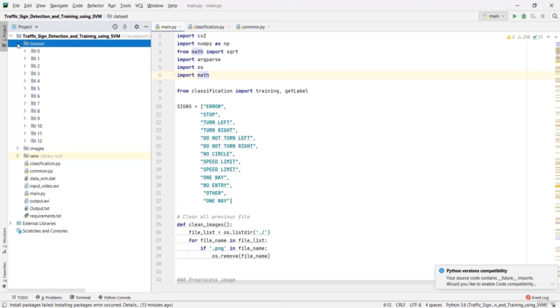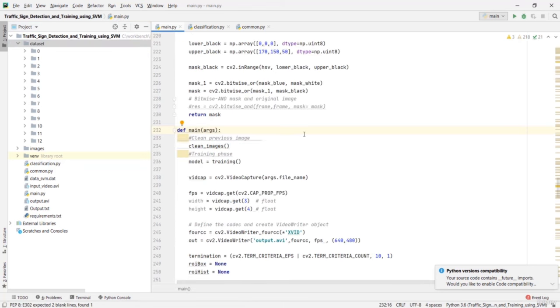Now let's see what we are doing next in the code. So if we look at the main function in the main.py file, we are first calling the training function from classification.py to train the SVM model on the current dataset and then saving the file in data_svm.dat. Then we are reading the frames from the video and initializing the termination criteria for CamShift, indicating a maximum of 10 iterations or movement by at least 1 pixel, along with the bounding box of the ROI using the OpenCV algorithm.